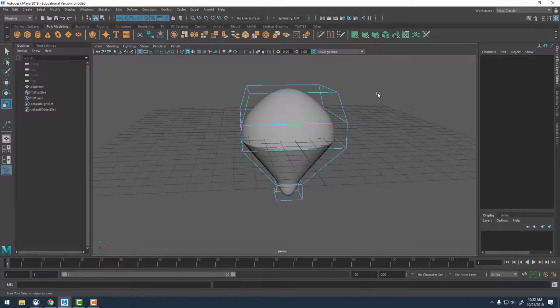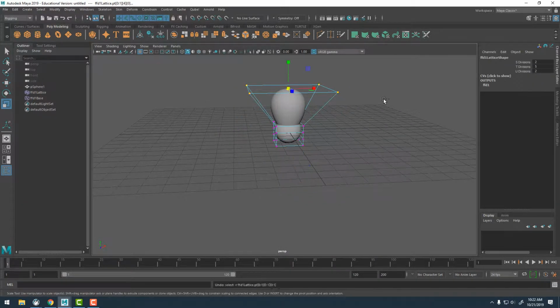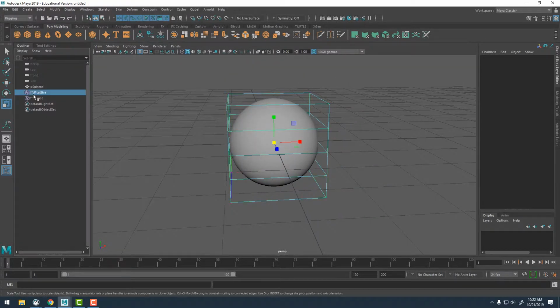Let's see what else. Let me undo that real quick. Let me select that lattice cage again. If you look over there in the shape inputs, we have the FFD1 lattice shape with some division attributes. So you have S, T, and U, and this just dictates the number of edge loops you have going through your lattice, and it more or less controls the resolution of the lattice itself.